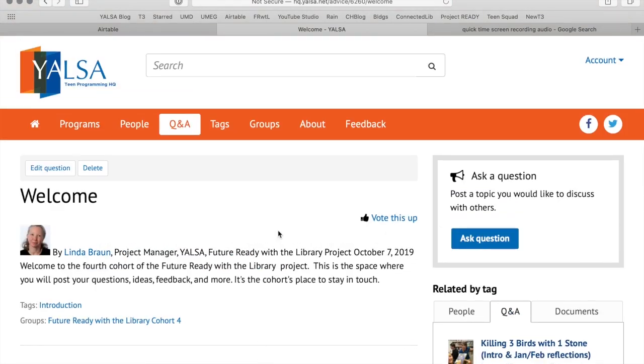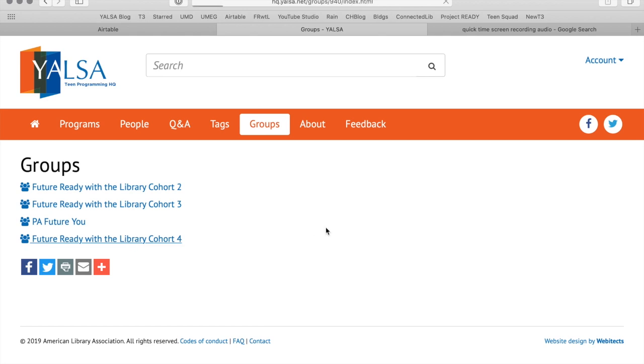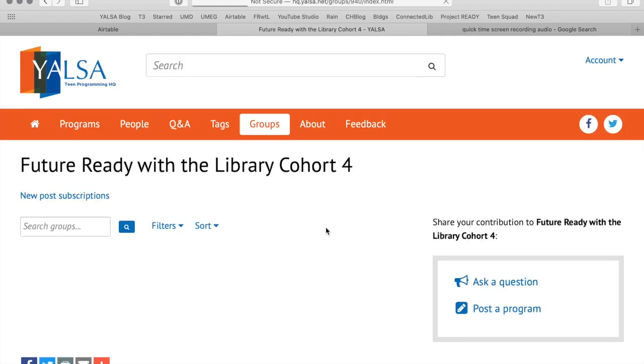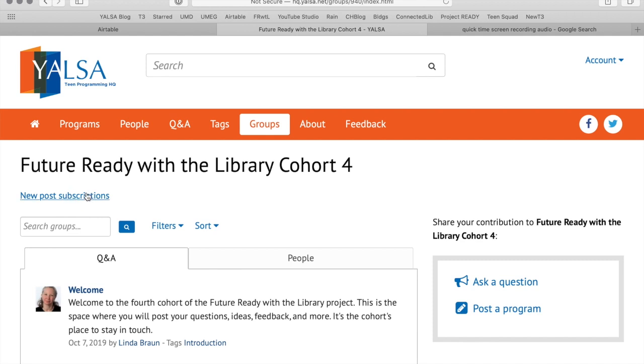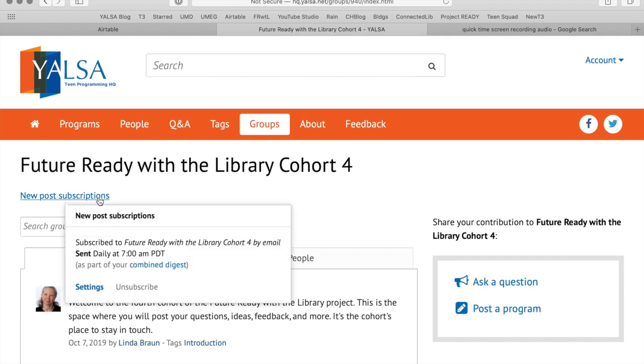Now, talking about subscriptions and keeping up to date, I'm again going to go back to groups, Future Ready with Library Cohort 4, and notice here on the main page it says New Post Subscriptions. That's where you can subscribe so that anytime someone posts something new on our community of practice on this page, you will get an email notification. So if I click on New Post Subscriptions, I've already subscribed. I created it and I subscribed.